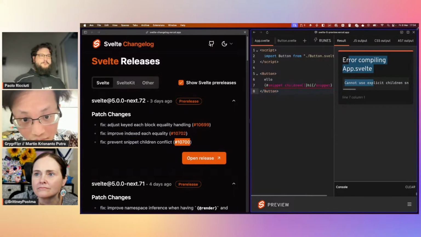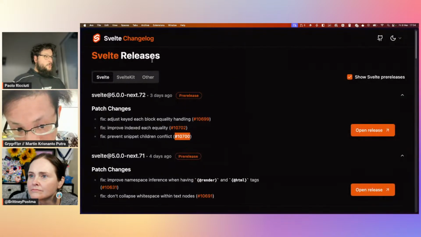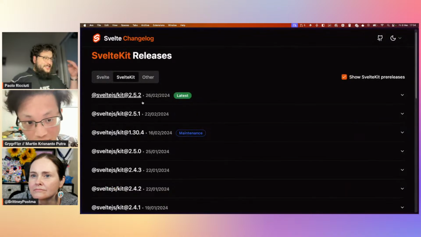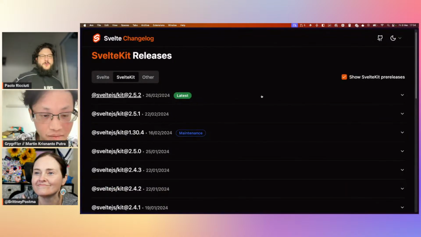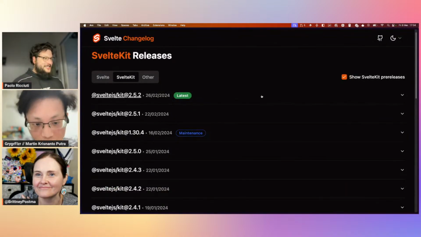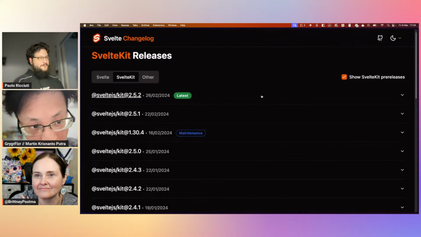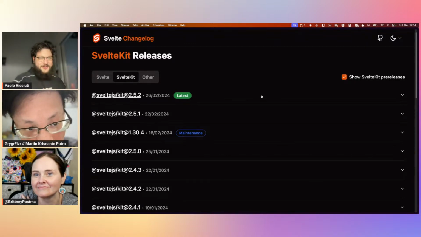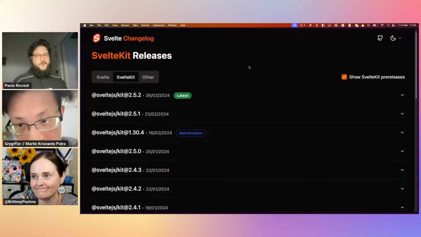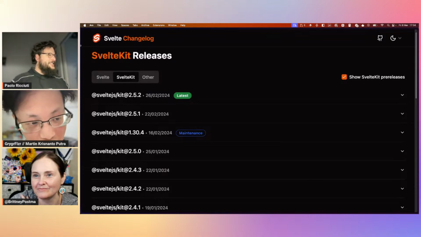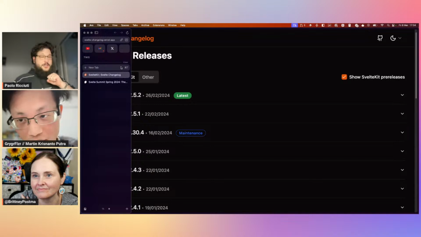So very cool. We don't actually have SvelteKit releases. SvelteKit, after the 2.5 release, is actually slowing down. And luckily, because this means that maintainers are very focused on Svelte 5, which we all want. So yeah, and that's the changelog.